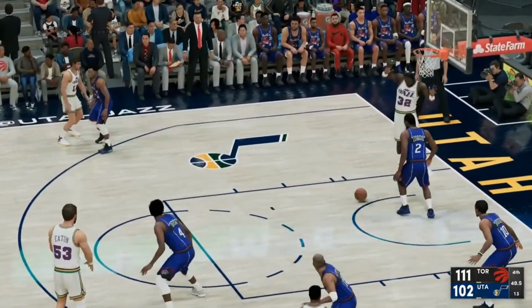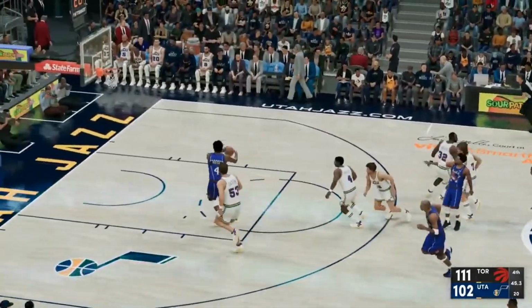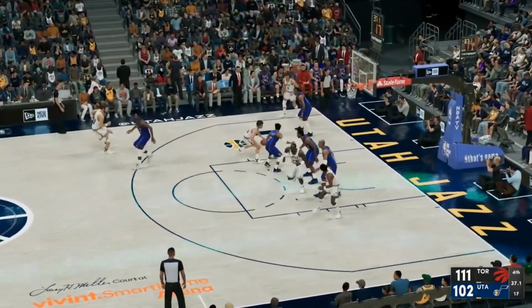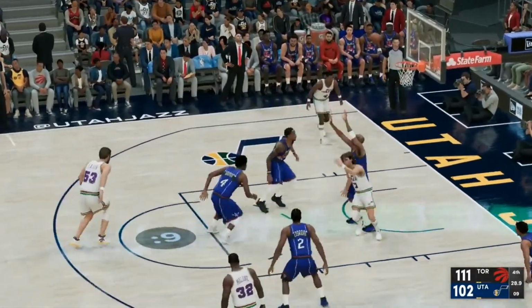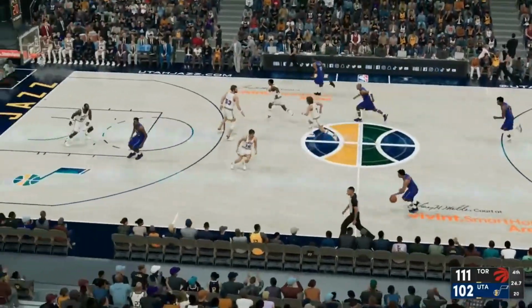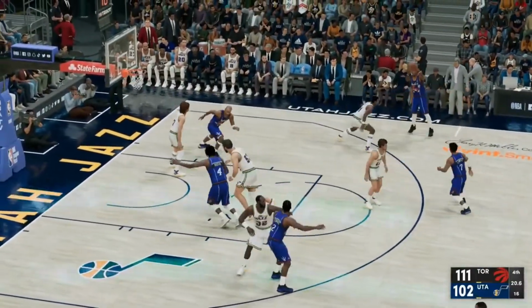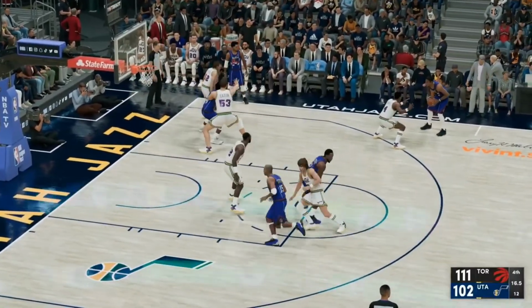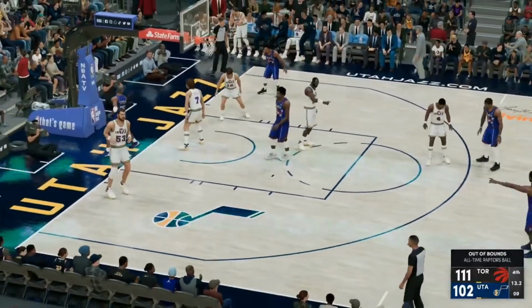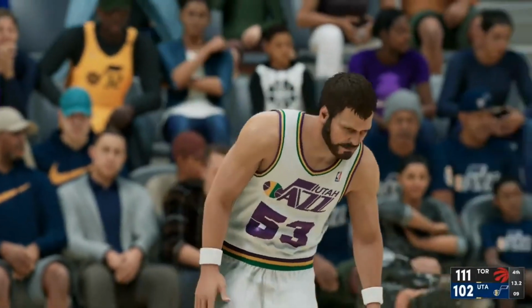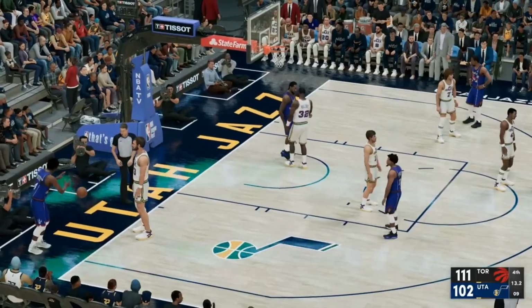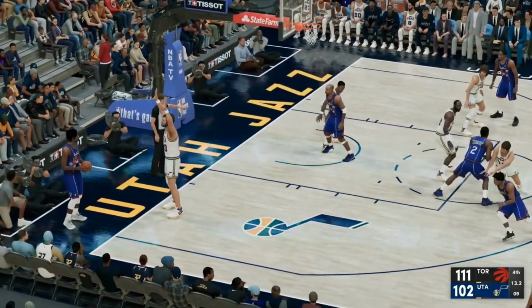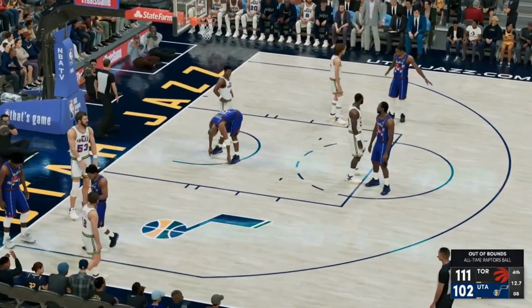Tipped away. And stolen by Leonard. Here's Bosh. Shot blocked. Here's Stockton. He's guarded by Lowery. Out to the wing. 30 seconds left to play in the fourth. And Toronto has possession. They've got a 9-point lead. DeRozan outside. Blocked! Out of bounds as Toronto keeps possession.